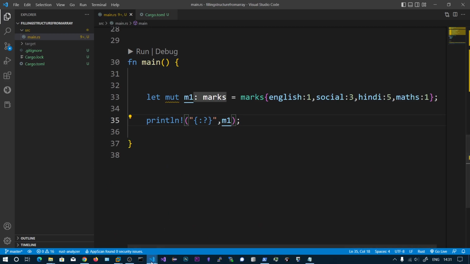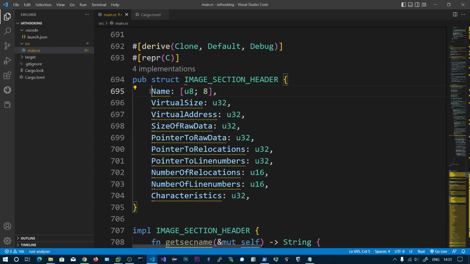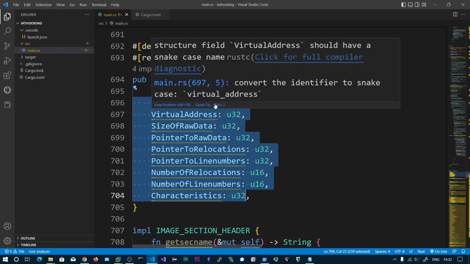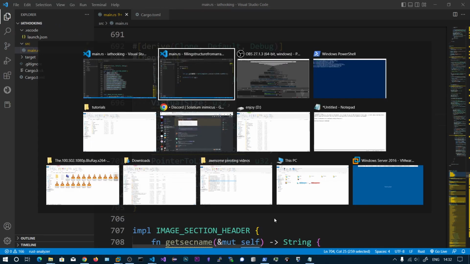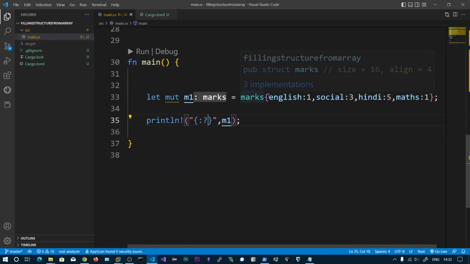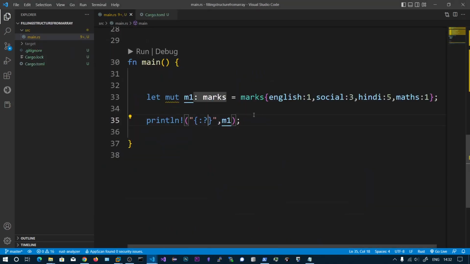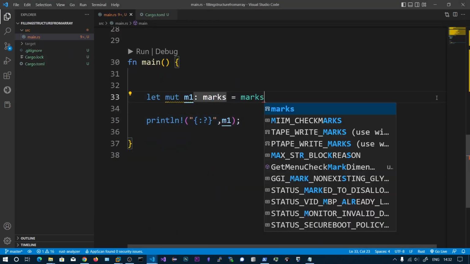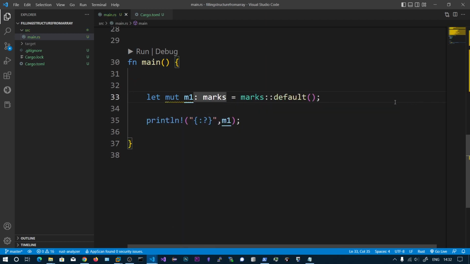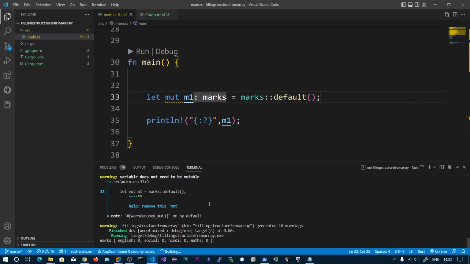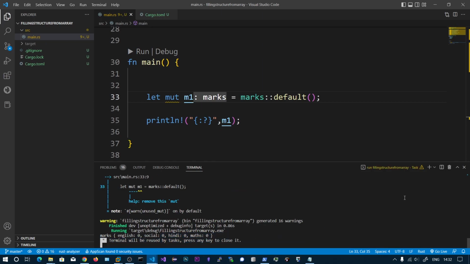Suppose I want to fill this structure. Imagine declaring it like this: you need to say image section header, open brace, name is equal to this array, virtual size this one, virtual address this one, etc. That is very tedious. We can also say default, so this will take all values as 0. So we can see all of this as 0.